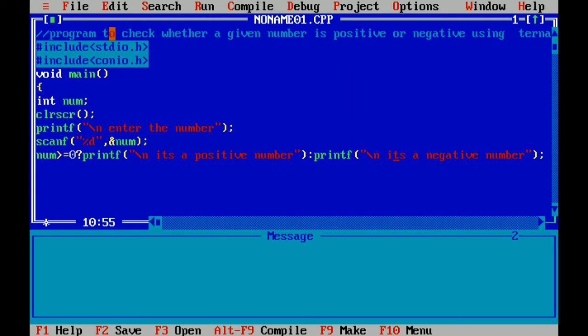So question mark and colon is a ternary operator. It works like if else, but if else is a statement and ternary is a conditional operator. getch is used to hold the output of program. Curly braces close, which means end of program.